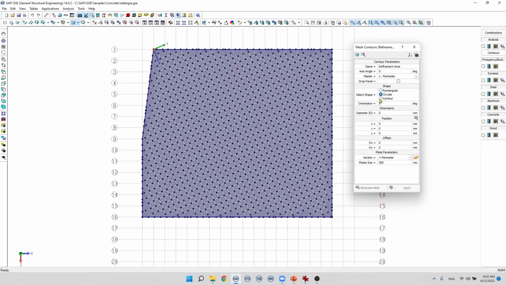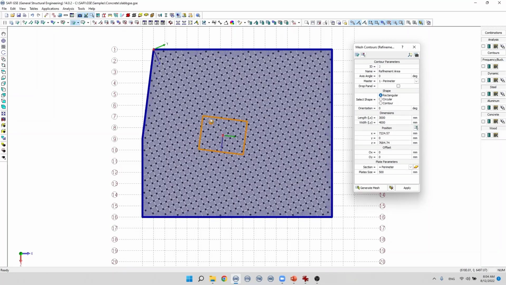A rectangular refinement area must be added by clicking at its central point. When we select the rectangular shape, we need to specify the dimensions of the rectangular shape. For example, 3000 millimeters and here 4000 millimeters. Next, we select the central points of the rectangular shape. After the central point is selected, we can see a preview of the rectangular shape.